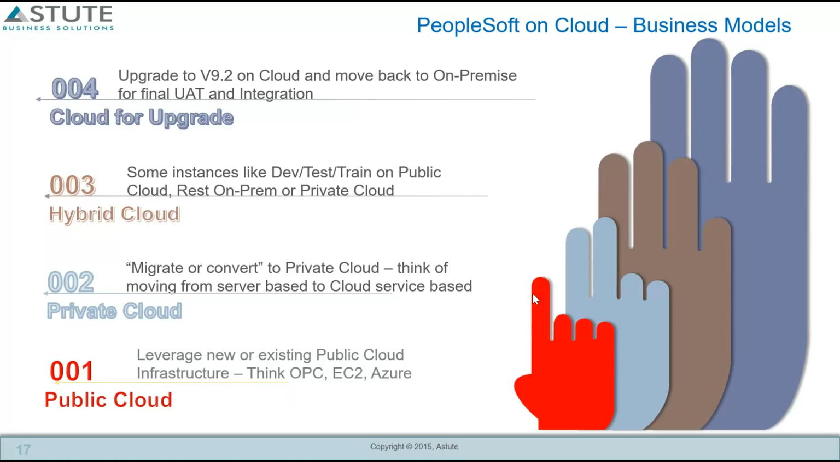Now, you can also do private cloud, so you don't have to use public cloud infrastructure. You can work with the cloud provider to get your own private cloud, which means dedicated servers, dedicated instances, all managed and accessible only by you through a private network, not through the public internet. You can do a hybrid version that includes PeopleSoft on Oracle Public Cloud, and the rest of the applications on-prem until they are ready to move to cloud.